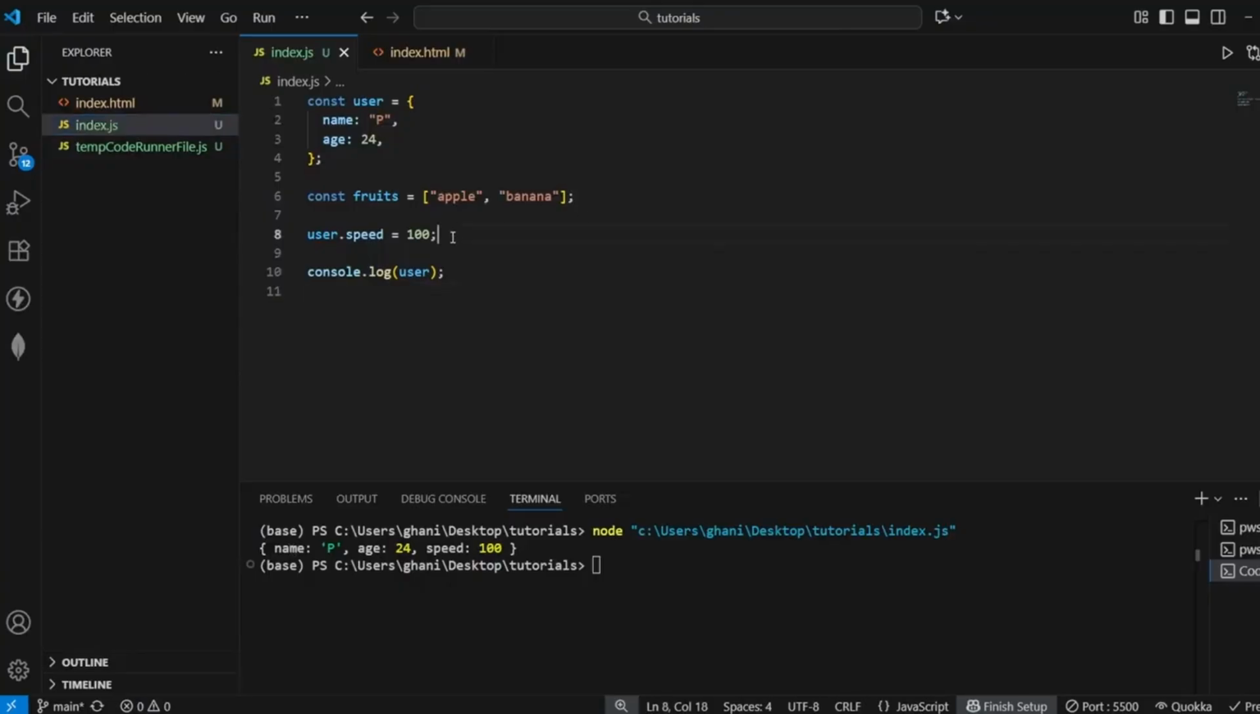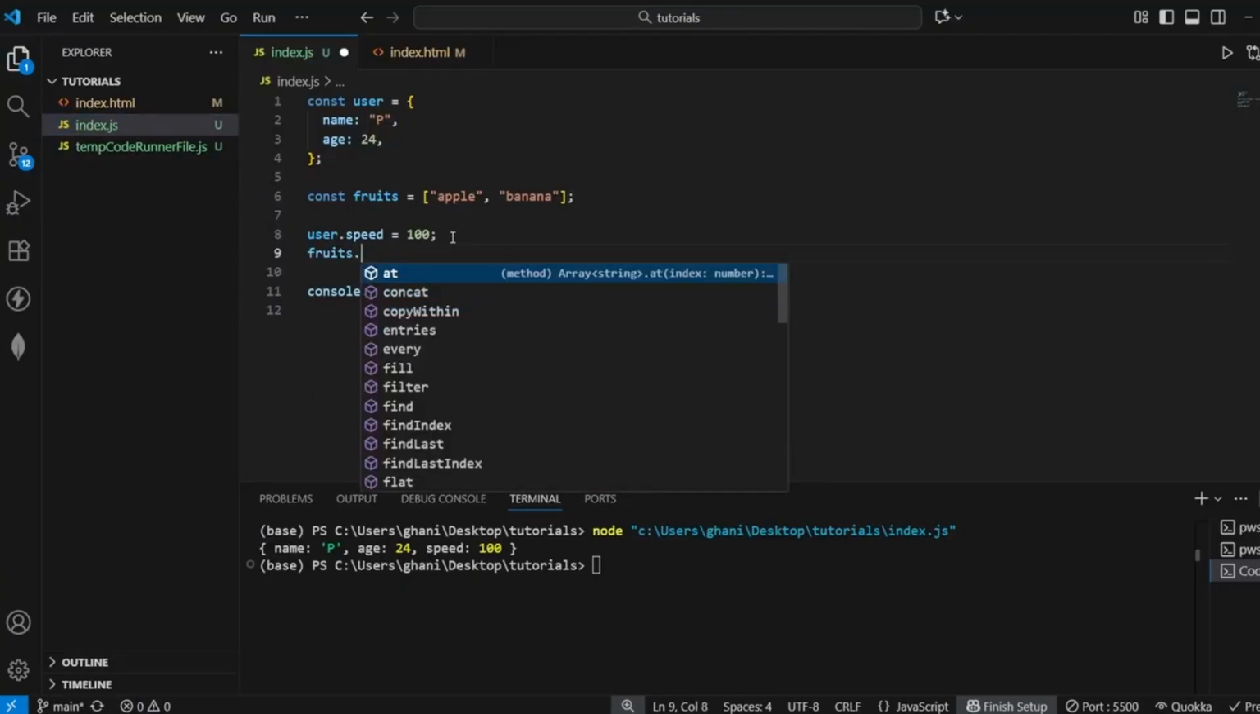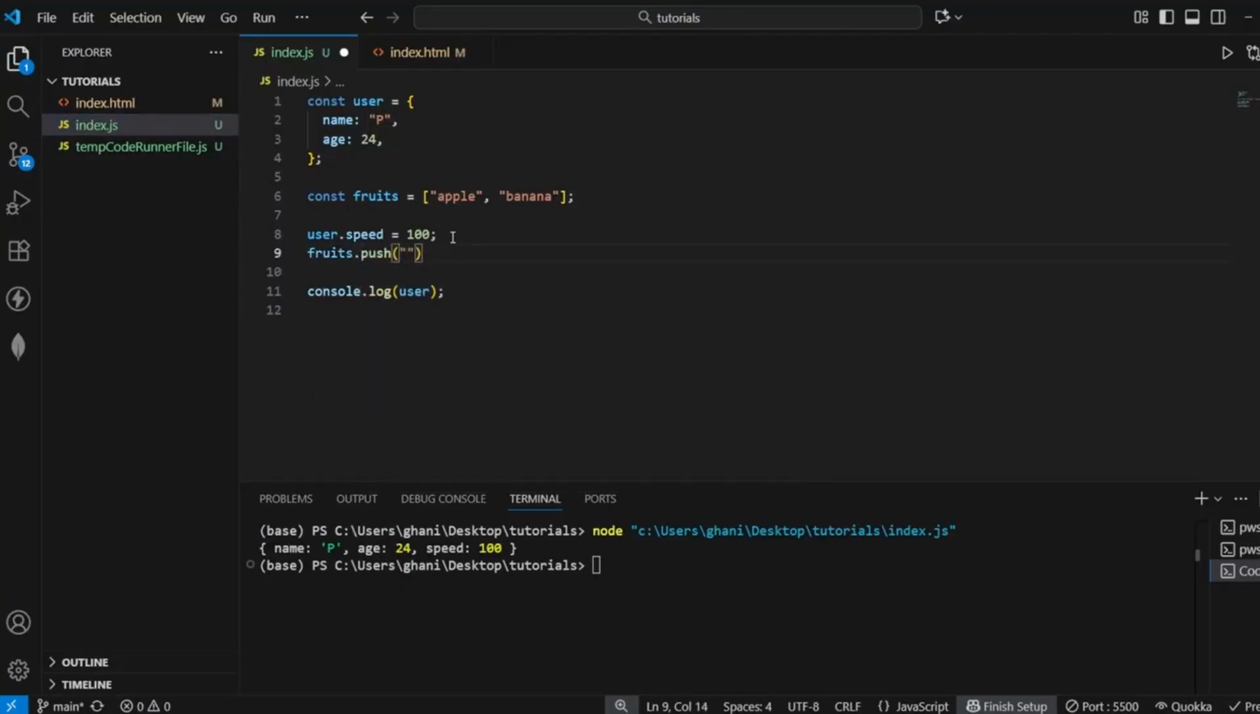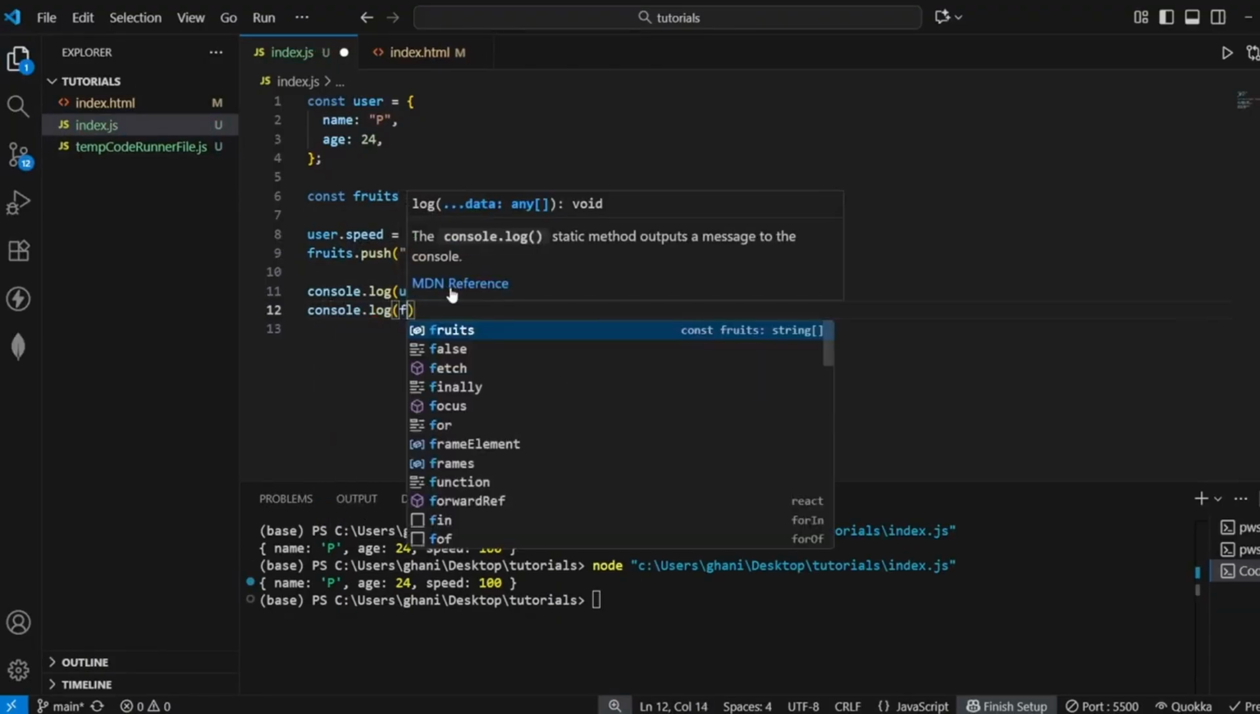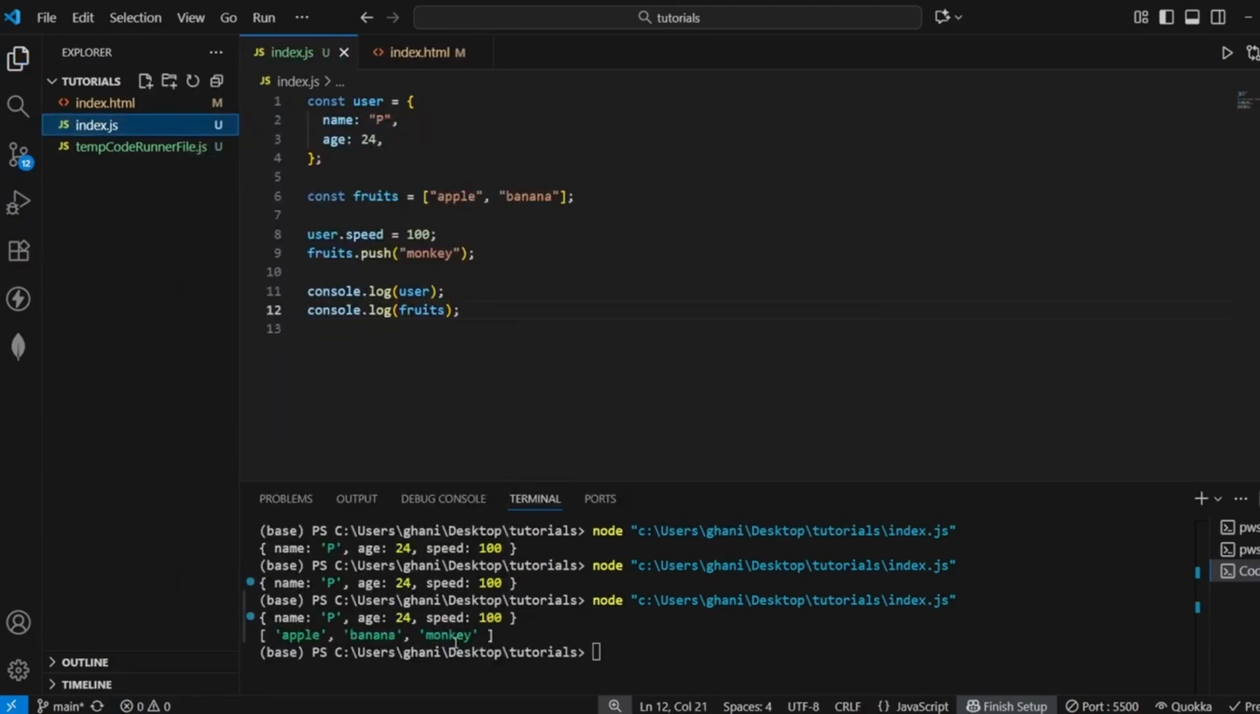And the same obviously also goes for fruits. So if I want to say fruits.push, and I'm going to push maybe a monkey to the end of my fruits array, and I'm also going to console.log my fruits, you can see that we are now having a monkey at the end of our array. Even though we used const for fruits and const for user, that does not mean that we cannot change the content of those elements by using, for example, the push method or user.speed or user.propertyName.